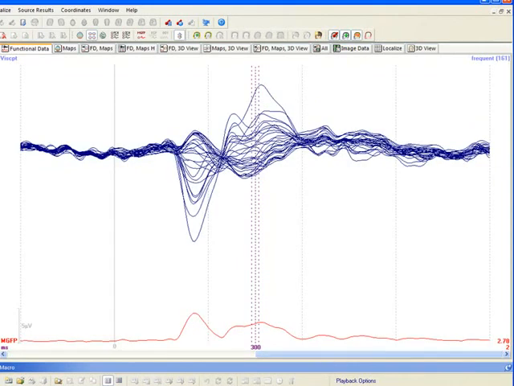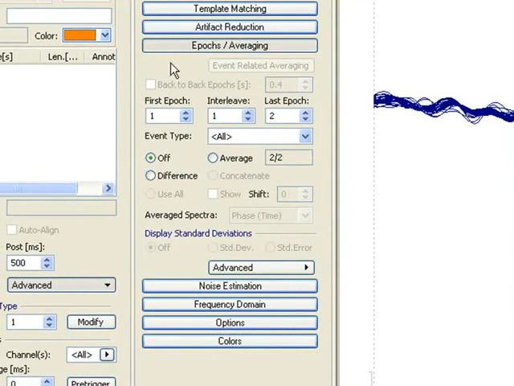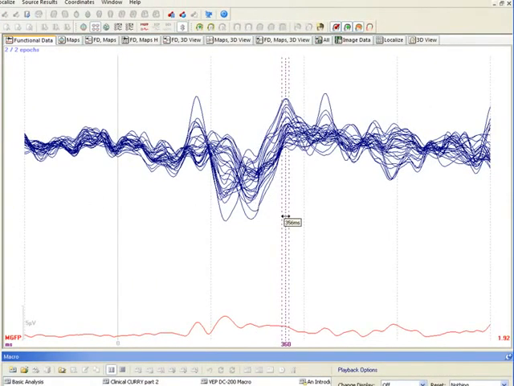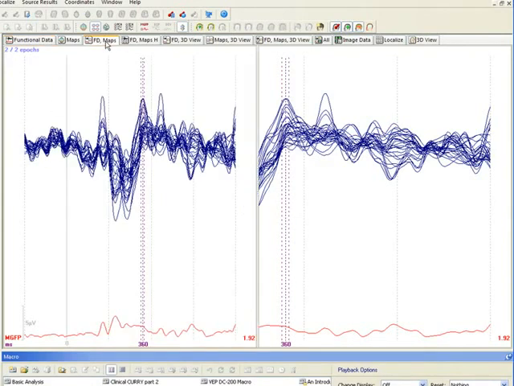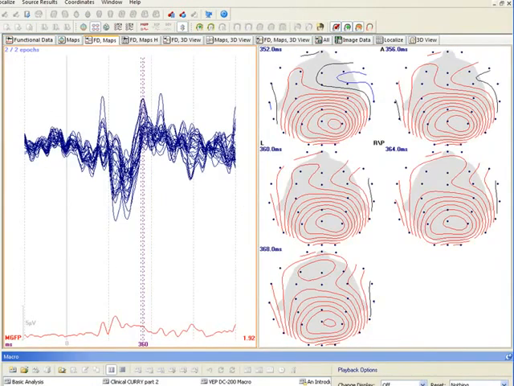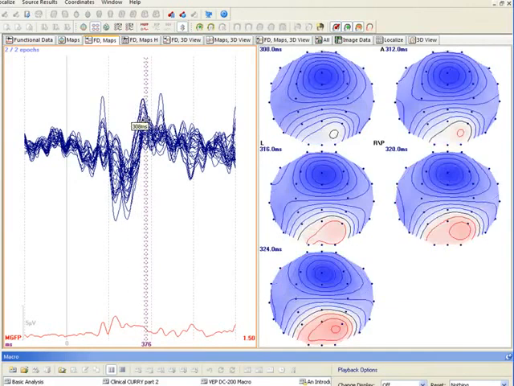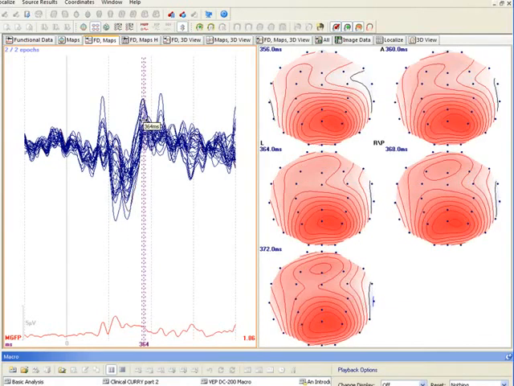If we want to take the difference between them, we can go over here to epochs and averaging and just take difference. Now we're looking at the difference between the two, and if we want to pick the part where P300 is probably occurring, and if we want to look at maps for that, this is what the distribution looks like right around that particular peak. So that's how fast you can get to the averages, and of course now you can save them. If you want to save the individual averages or the difference, you can save the files and have them.